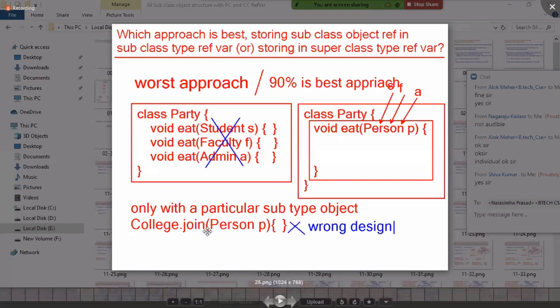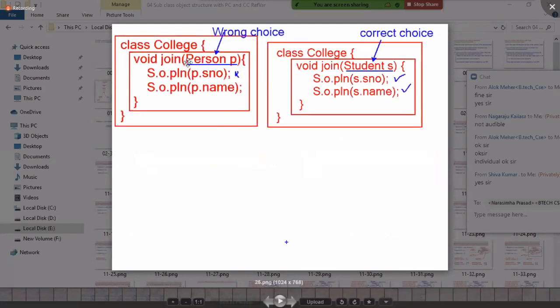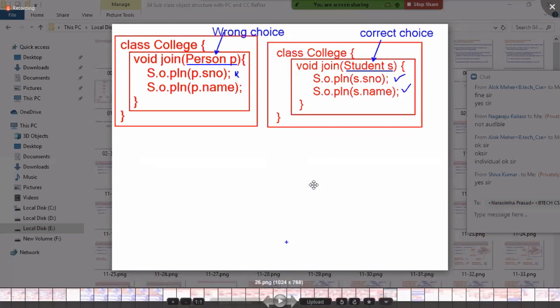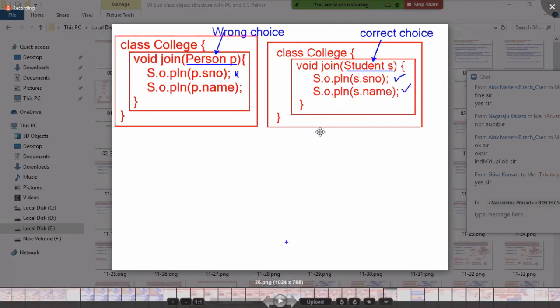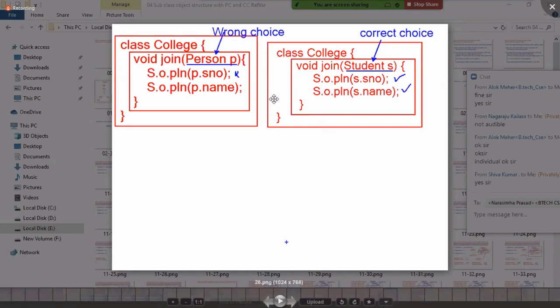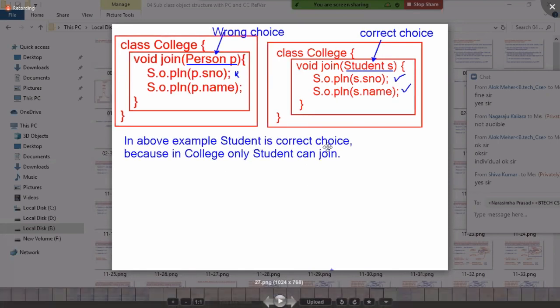Now, if the join method parameter is person, that is a wrong design. Why? In college, we don't allow all types of persons to join. We will allow only students to join. So in a college join method, taking person is the wrong choice. Taking student is the right choice. So if you want to work with only one particular subclass, then we have to use a subclass reference variable. If you want to work with different subclasses, then you have to use a superclass reference variable. In our example, student is the correct choice because in college only students can join. Everyone understand, I hope?